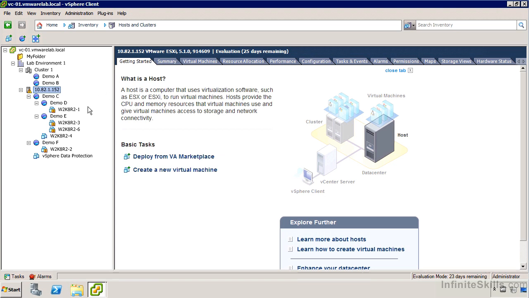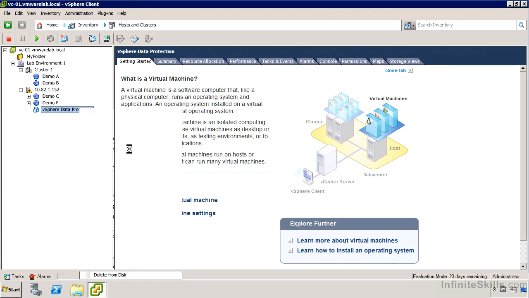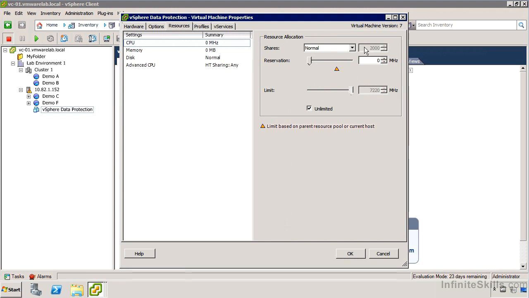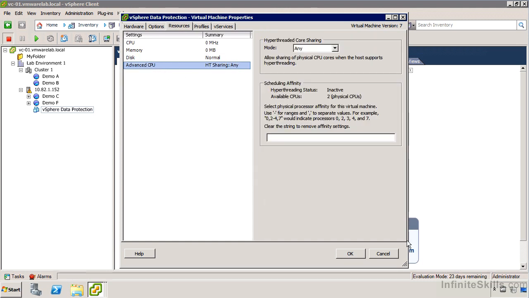So if we take a look at my host example here with two root resource pools, effectively, I've got one called Demo C and one called Demo F. And then I actually have a virtual machine that's not turned on right now, the virtual machine that I'm using for the vSphere data protection videos. If I go into the properties of this virtual machine, we can see that it has the default options. It has normal shares, there's no reservations, there's no limit. Same thing for memory and disk and some CPU settings that we don't have in the resource pool anyway.